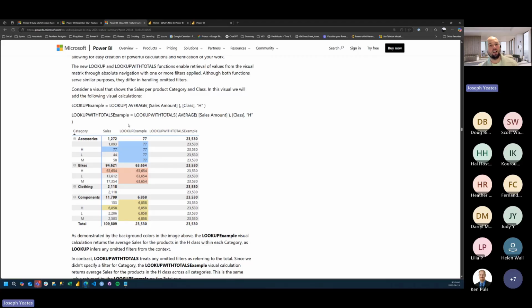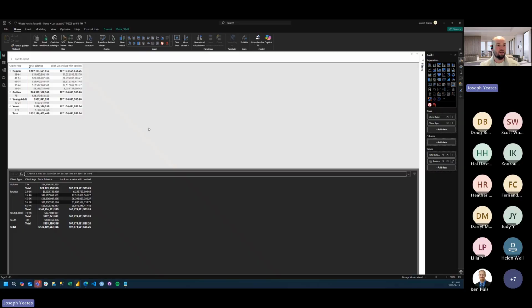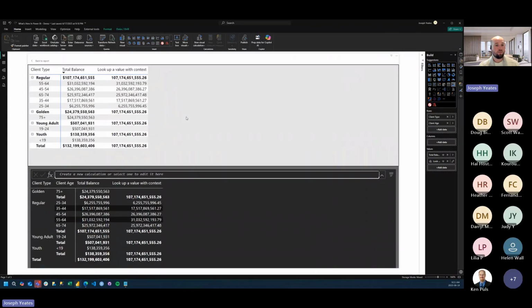We can do a lookup with values, which is what we just looked at, looking up a measure based on something in our rows, for example. But we can also look up with totals as well with a new function. So if I jump back into Power BI, we can see what this looks like. If I just zoom in.